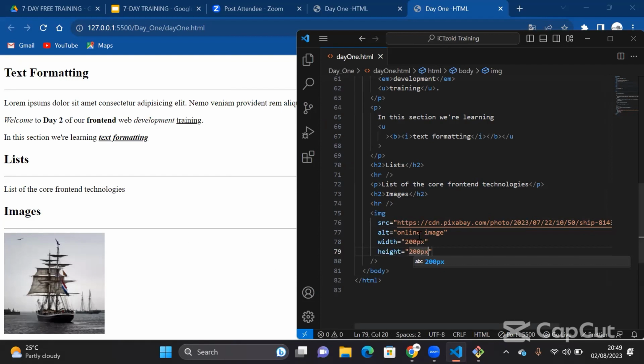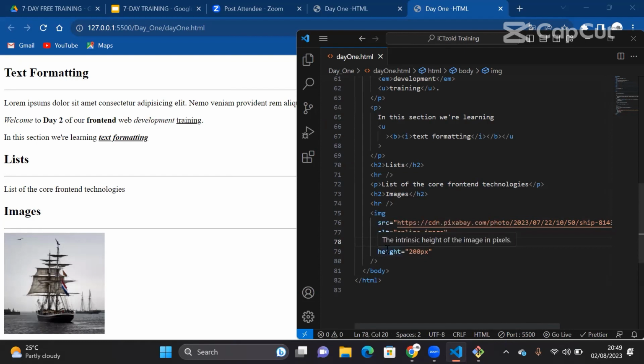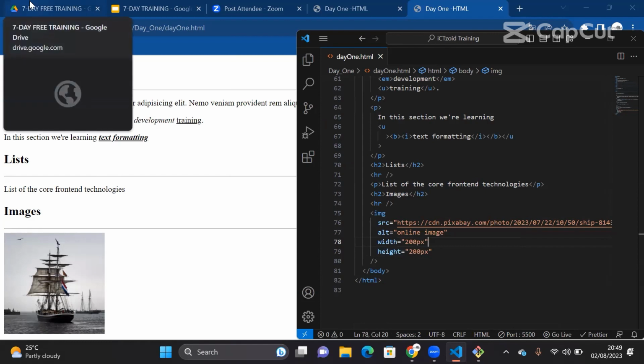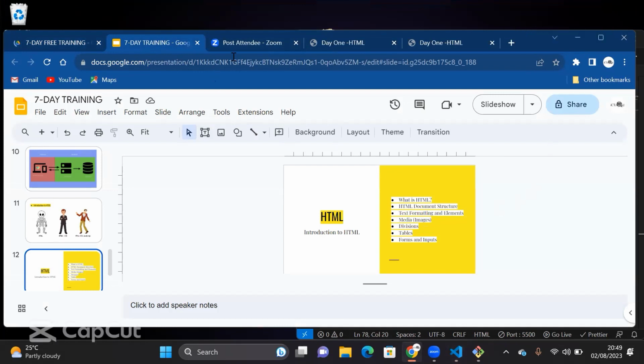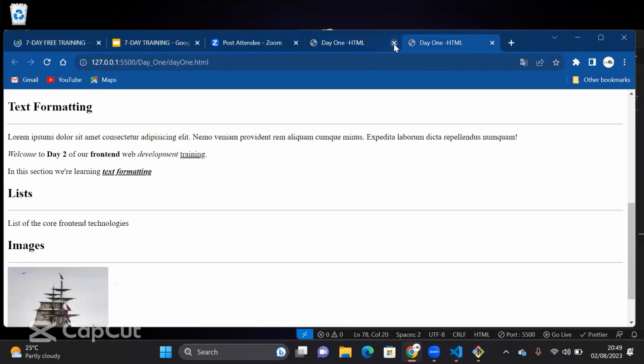In the alt, you put a description. It has other attributes like the width and the height. You can also make use of CSS to do all this height and width thing. Great, I think we're making some progress. All right, so the next thing we'll be looking at is divs and tables. All right, let me open back my VS Code.